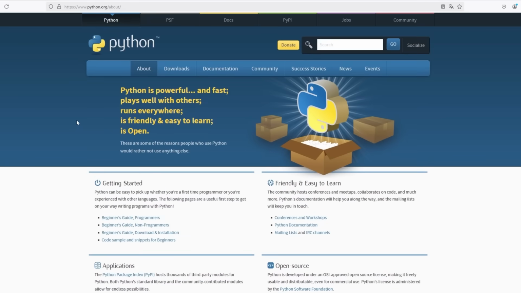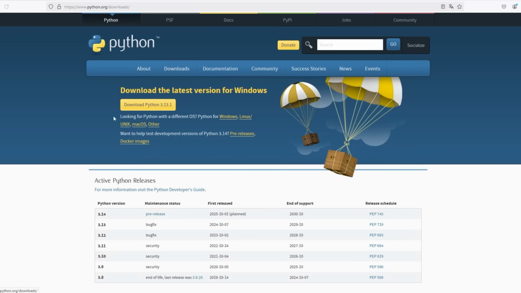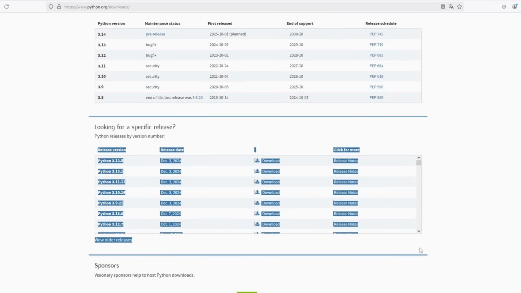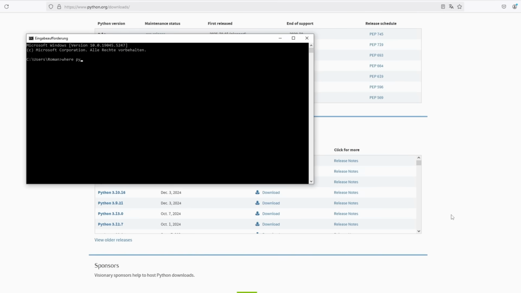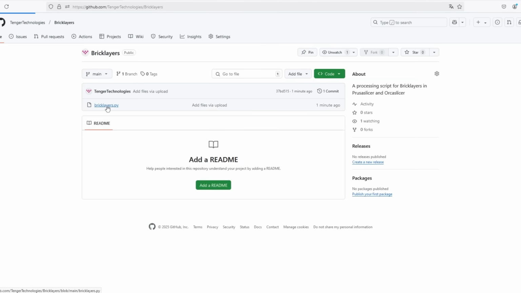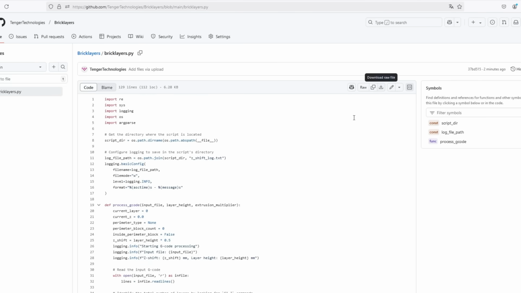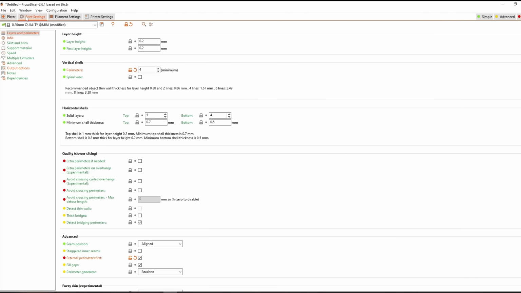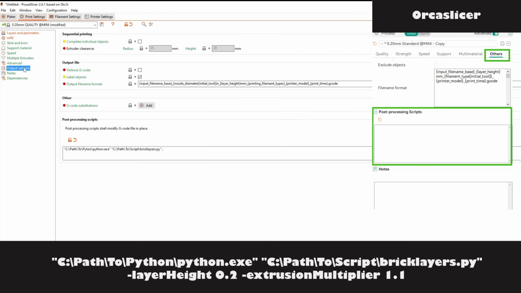Now let's install it. For that you need to have Python installed, which you can download from python.org. Then open a command window, type "where python" and copy that path. Download my script from the GitHub, which is linked in the description. Now in PrusaSlicer, go to print settings and then output options, and add your path to Python in quotation marks. After that, add the path to the script in quotation marks too.